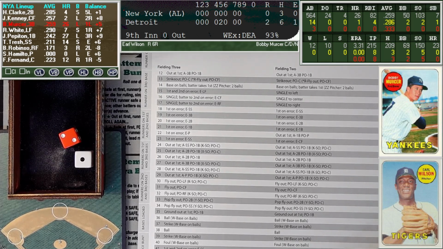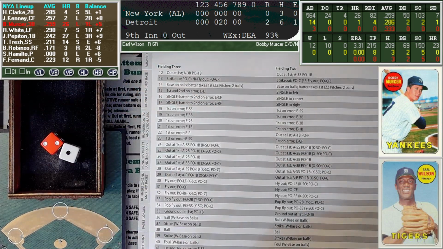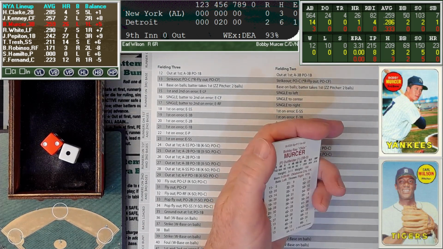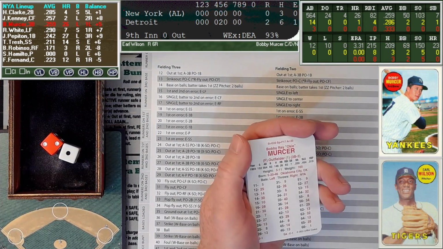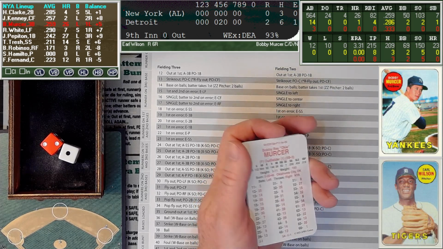Wilson is seeing if he can get the complete game shutout. Will starts. He's got 3, 4, and 5 due up, so he's got the heart of the Yankee lineup. Drink a little coffee. Need a little caffeine here for this excitement.